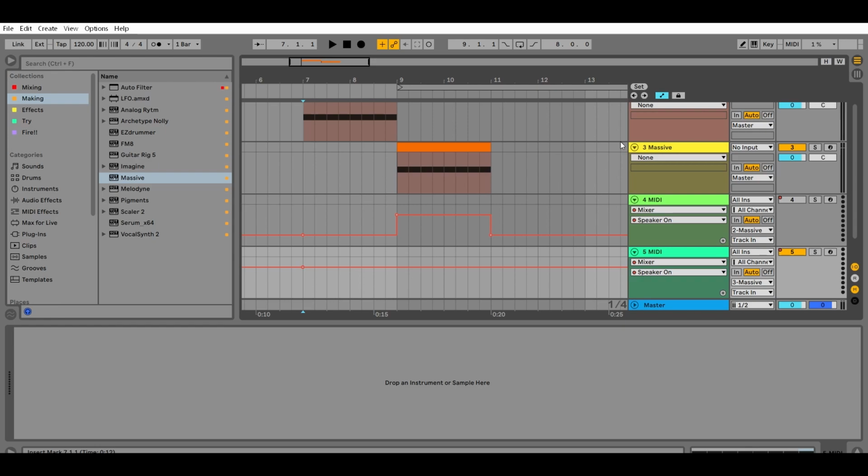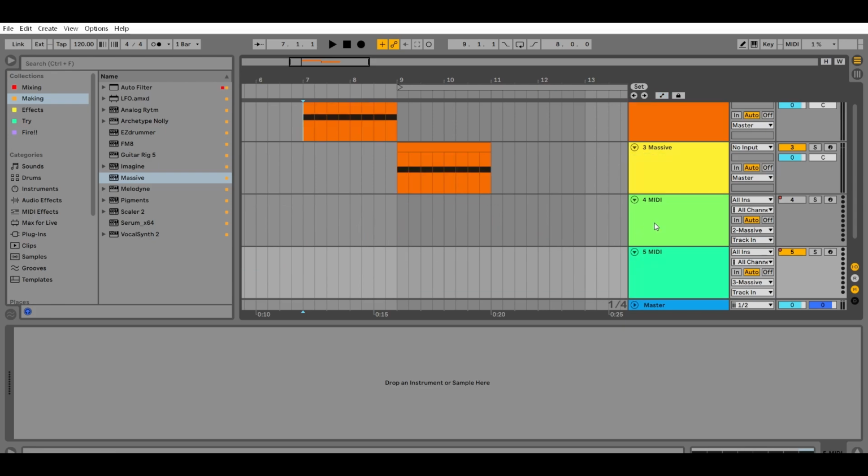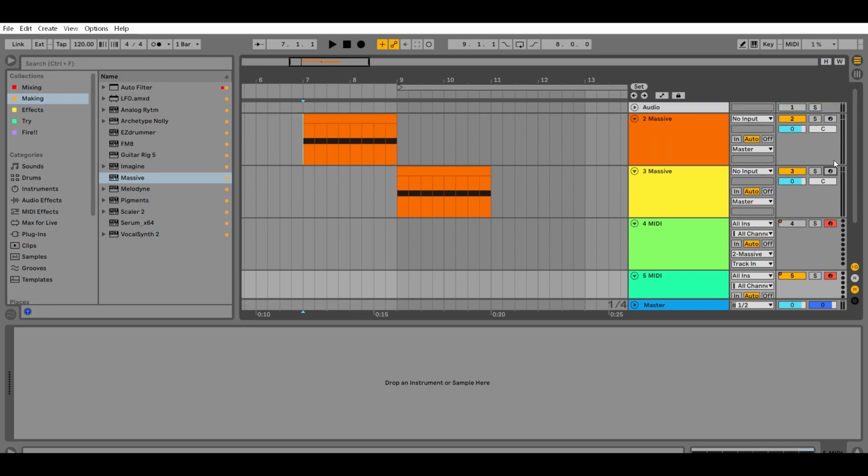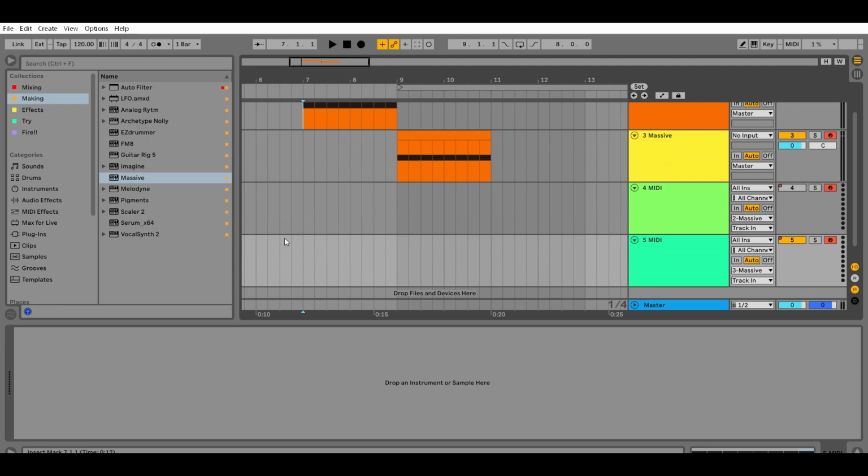This way, we can precisely control when we want to send MIDI data from our MIDI controller or MIDI keyboard to one of our instruments. We can leave the input monitoring setting of all of our tracks on auto, but we have to record arm them all for this to work.